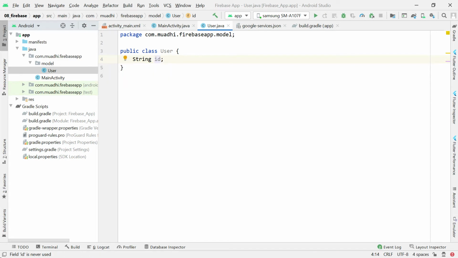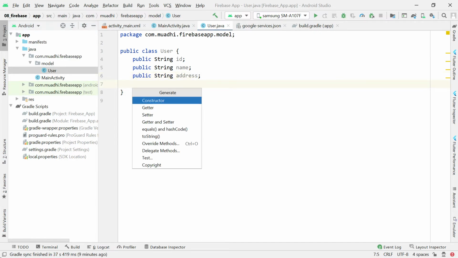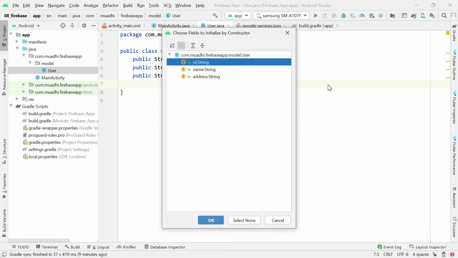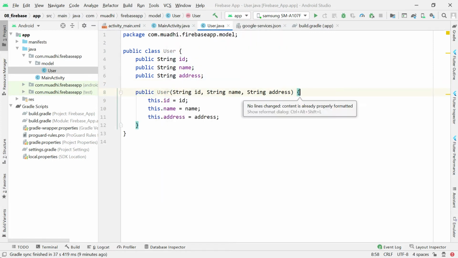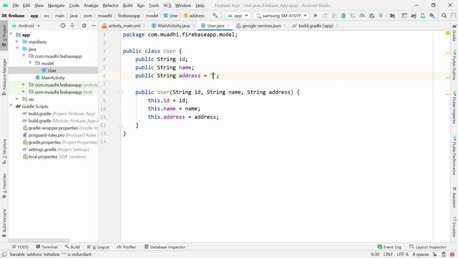Okay? Then we'll have a name, make them public. And then lastly, we'll have what? Address. Okay. So after doing those, we can create a constructor if you want to, of all. Okay. So after, we'll go ahead and maybe initialize this one by default to nothing, just to avoid crashing.